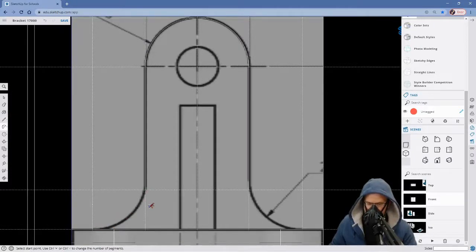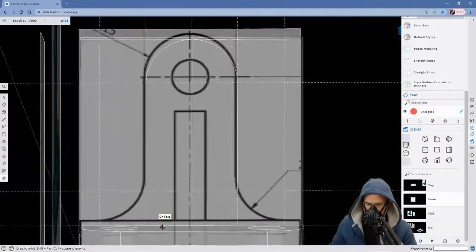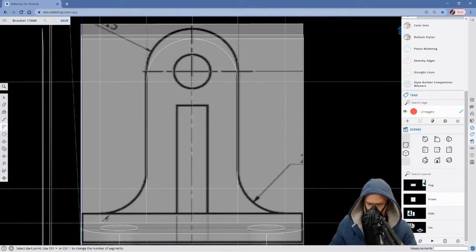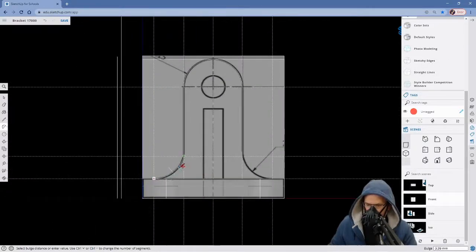See if I can get an X. I want to connect this point and this point with my arc tool. X. Endpoint. Front view. On face.